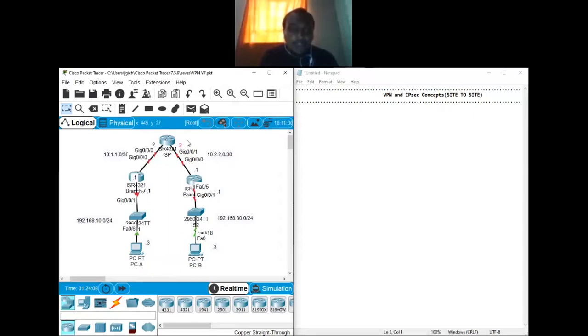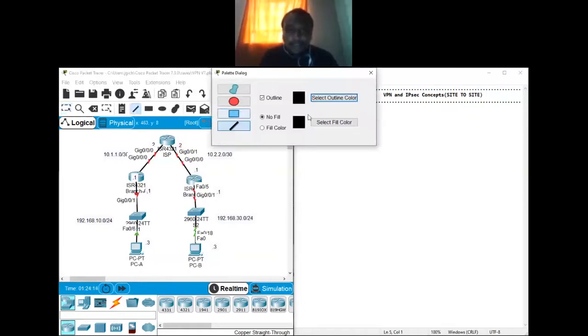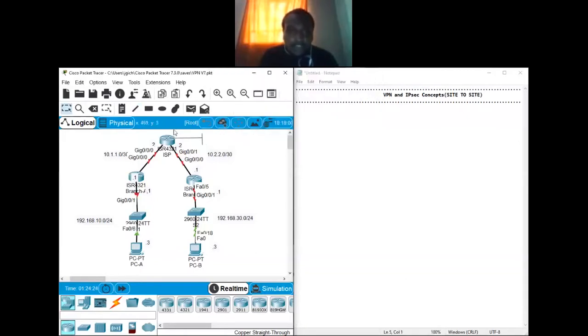I'll also introduce a loopback. I'll just draw a small diagram to represent a loopback. This is a device on the internet. I'll say loopback 0, and under loopback 0, the IP address is 209.165.200.225/27. That's the one that I'm going to use.